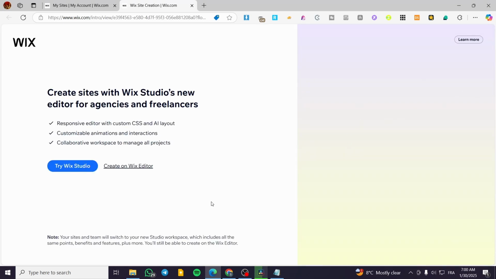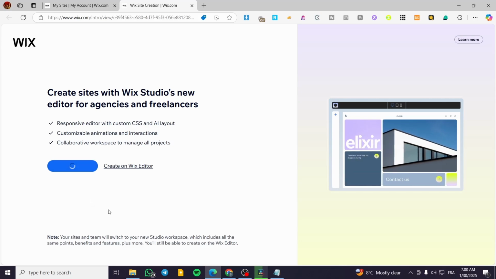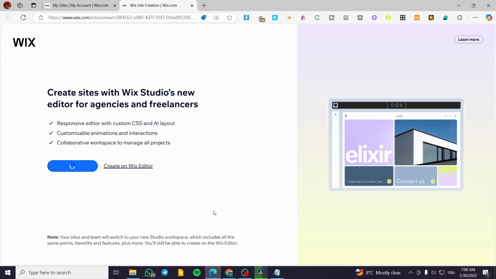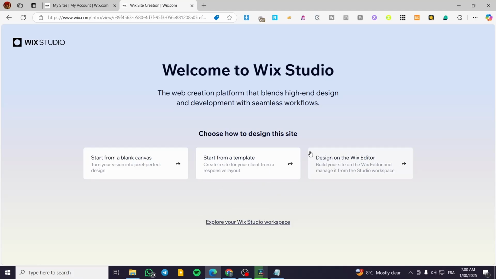So what we are going to do here is to try Wix Studio. This is the thing that we are going to do. So we are going to work with the Wix Studio editor. Now you can choose how to design the site. Either you are going to be choosing a blank canvas, which is something that is fully empty, and you're going to fill it out with sections, elements, and etc.